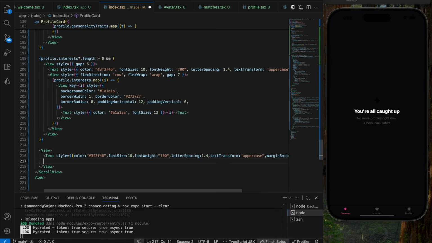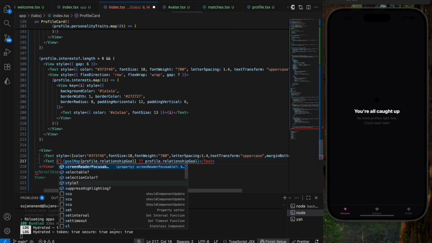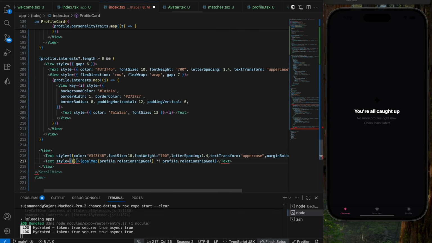So yes, below this we're going to have your goal map of profile.relationshipGoal, similarly as we have done above. I'm going to say goal map of your profile.relationshipGoal. So yes, pass on the design for this, style again. It's going to have a color of this color code, that is A1A1AA. Font size is going to be 14.